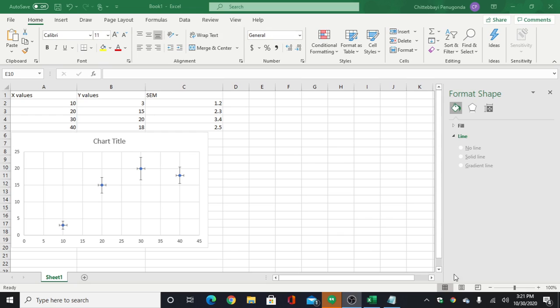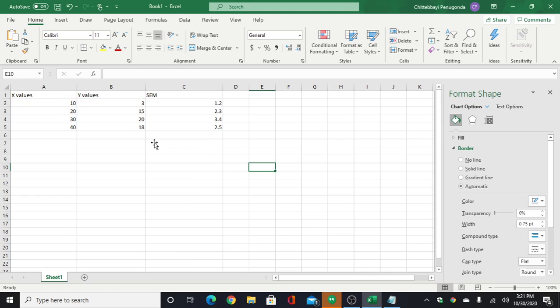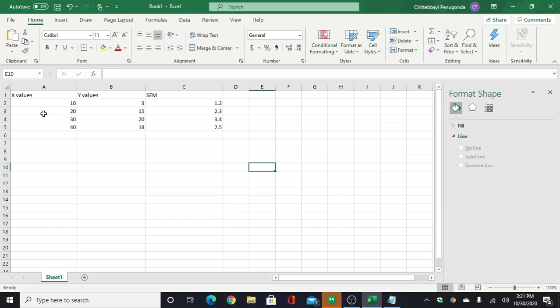Okay, so this is how you make a chart with SEM error bars. This is what it's going to look like in the end. You can see the bars right here. So I'll go ahead and delete this. What you're going to need is the X values, corresponding Y values, and the SEM. This is basically how high and low you want the line to go from each point.